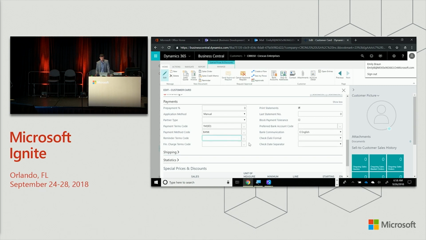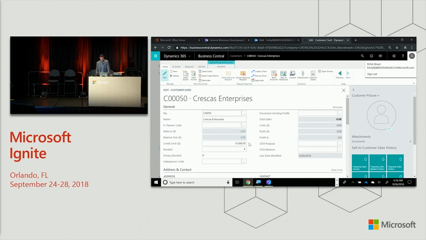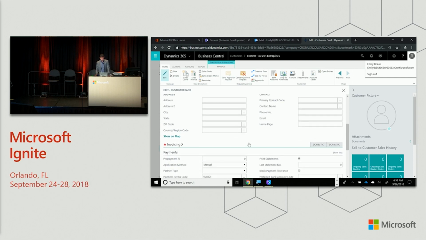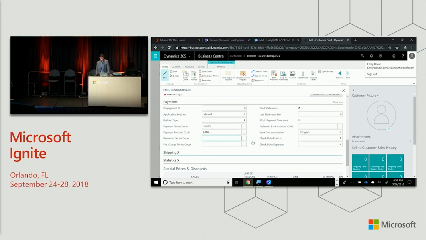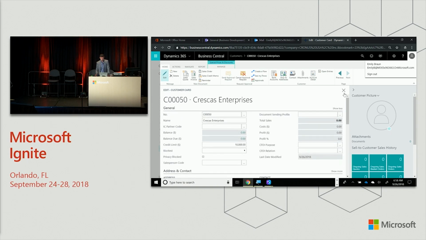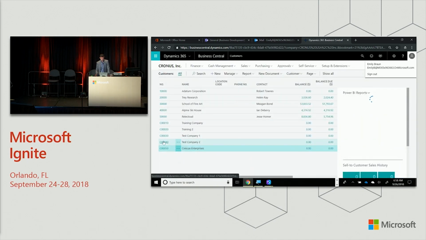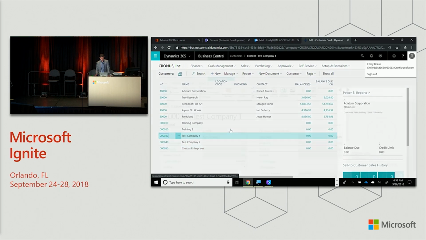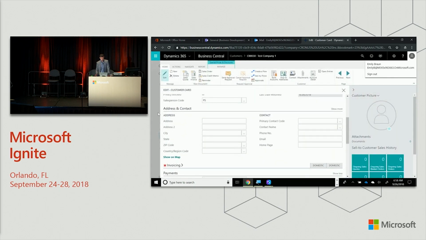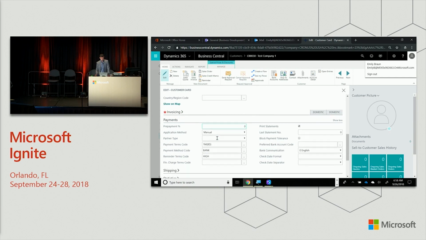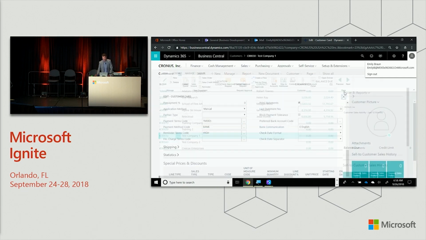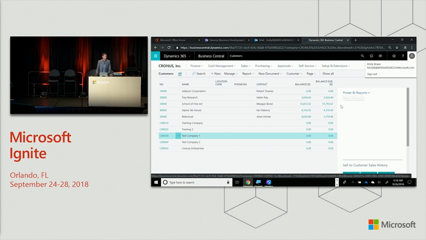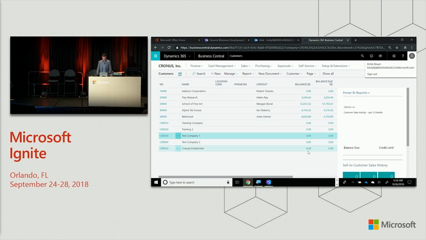Oh, didn't do that. Well, I'll have to go take a look at that. Yeah, what it should have done is put high in the reminder terms code, which it did with my test company one when I did that. See that one? That one worked, of course, last night. That's the way. Okay, one tiny little demo god thing.